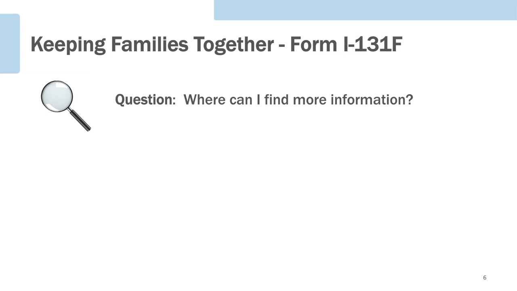So right now I'm going to move forward a little bit and talk about keeping families together. That's what our last Tech Talk was all about. Application for parole in place for certain non-citizen spouses and stepchildren of U.S. citizens, the Form I-131F. And we did receive some questions about that process. And one was, is there a website where I can find information about keeping families together, about that process? I need to know what's required and how to file.